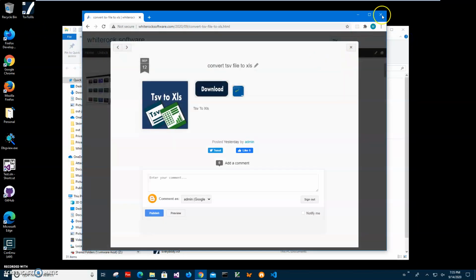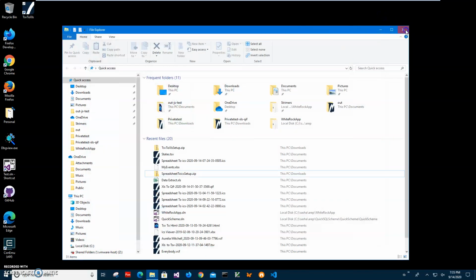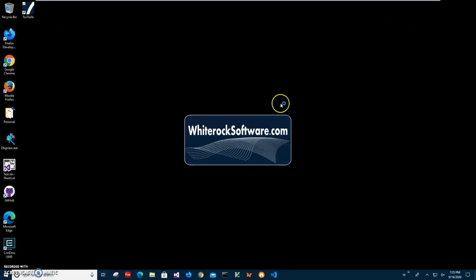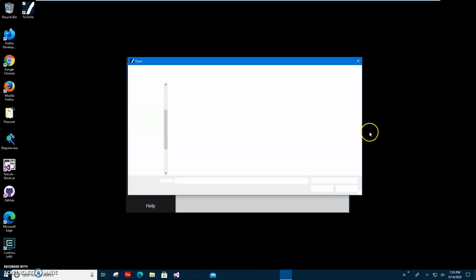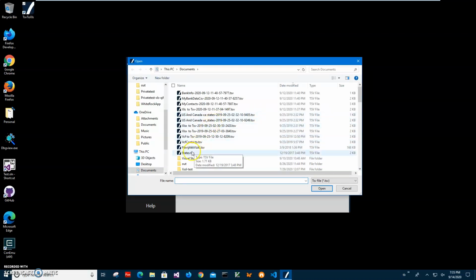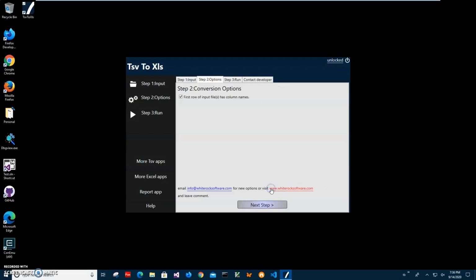Now I can close this, and double click on the shortcut to launch the app. Now, conversion is a 3 step process. In the first step, I have to select the TSV file I want to convert. So I'll click on this button to navigate to my documents, and this is the United States TSV file I want to convert. I'll click on the file, click on open, and then click on next step.